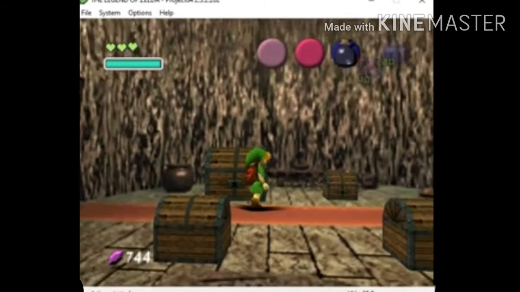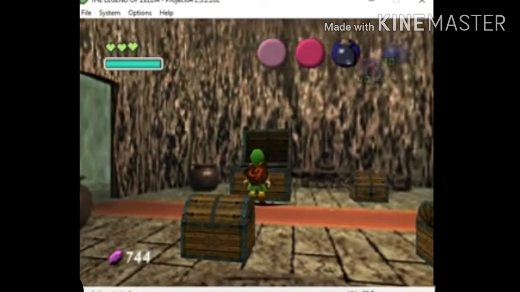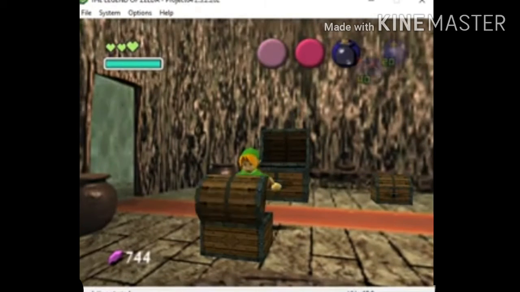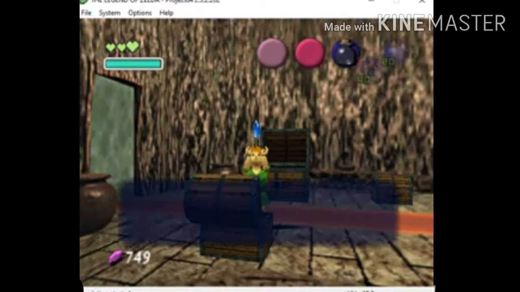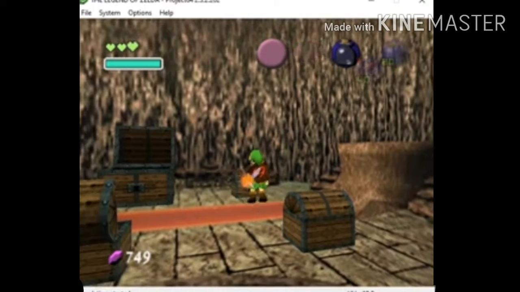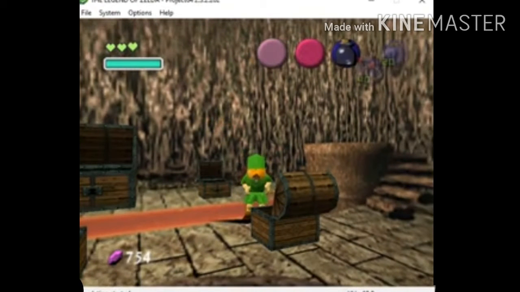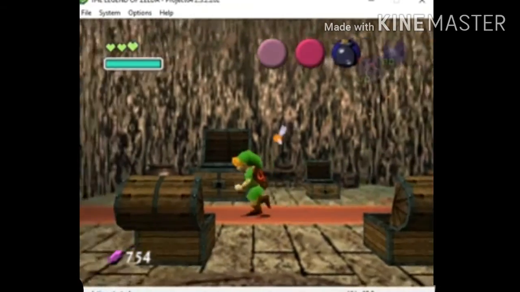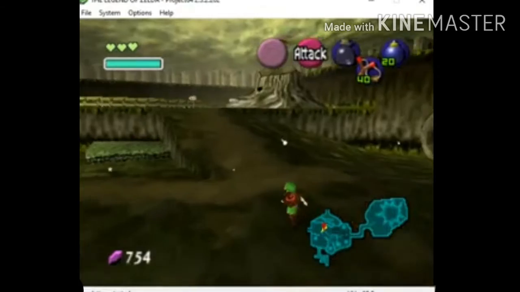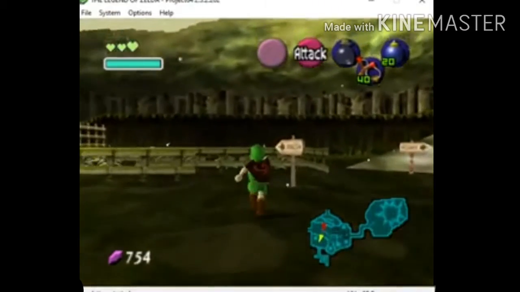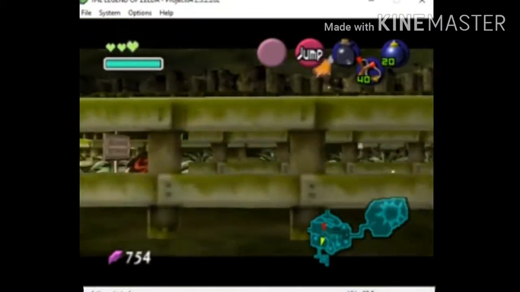Let's see what is in Mido's house. Light arrows. That would be helpful if we had a bow right now, which we don't. Blue rupee. Bloopies are going to be the bane of your existence in randomizers, just to let you know. There's another bloopy. And a stick. Alright. I mean, stick's not that bad. Not too bad. I mean, sticks are pretty helpful.